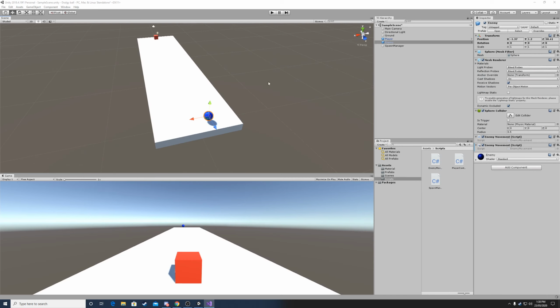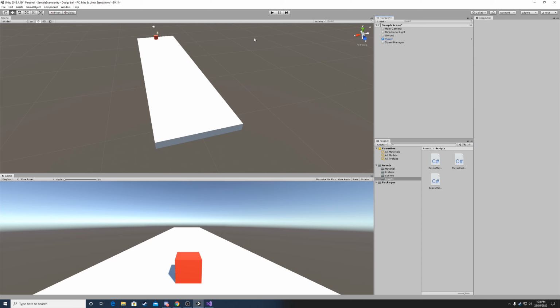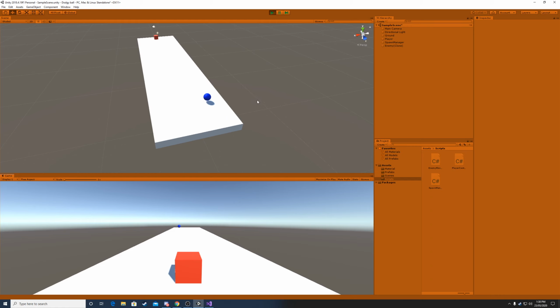So let's see if it works. Let's delete this enemy, we don't need him. Okay, let's see. So it spawns here on the right side, which is good. And let's see now, where will it spawn? In the middle. And every time you play, it will spawn somewhere else. So that's really great. Boom.